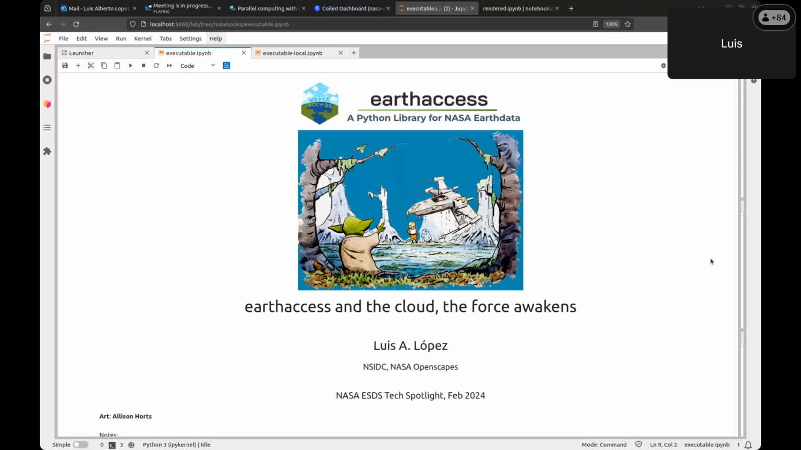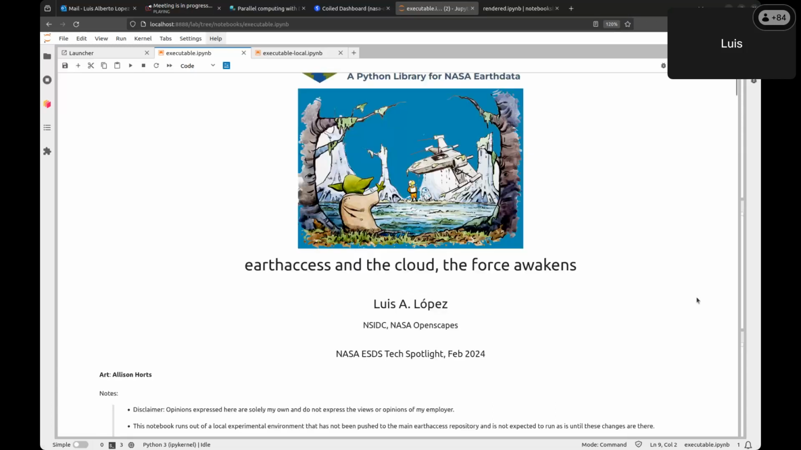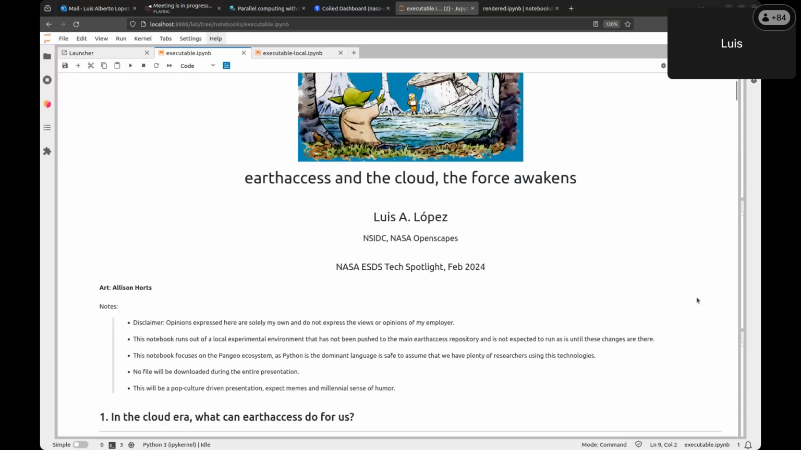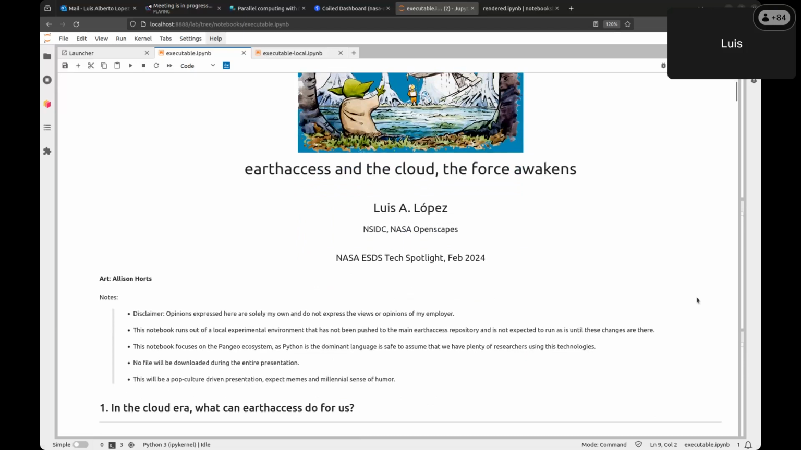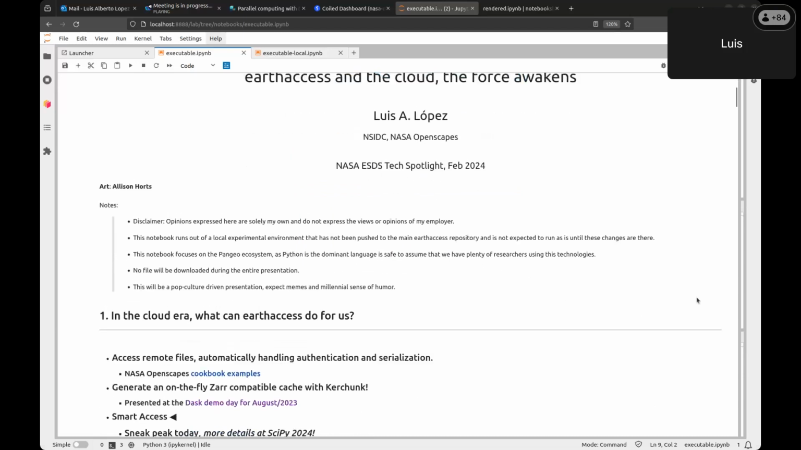So, warnings and disclaimers: I use the imagery that we use at Openscapes, and it contains a lot of Star Wars images, so I think it's appropriate. It's The Force Awakens. And other disclaimers: all the things that I say are my opinion, not my employer's, and a lot of this work is still experimental. So what I'm going to show you won't be available in earthaccess for, say, a month or two, or who knows. But I hope you get the point.